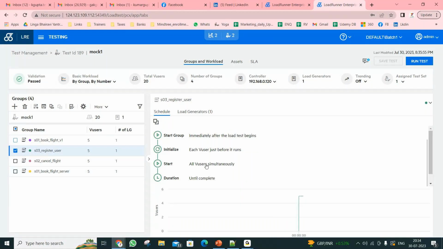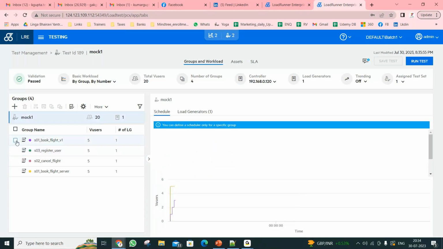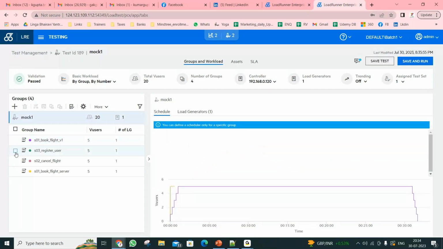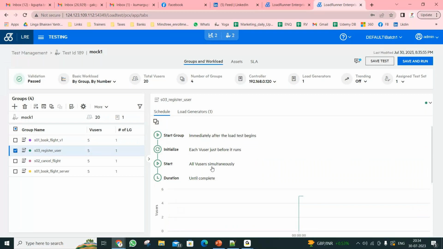Oh, it says each user just before it runs. So I'll do the same thing for this one. Okay, each user just before it runs. Okay, wonderful. Now the second group, second group again.